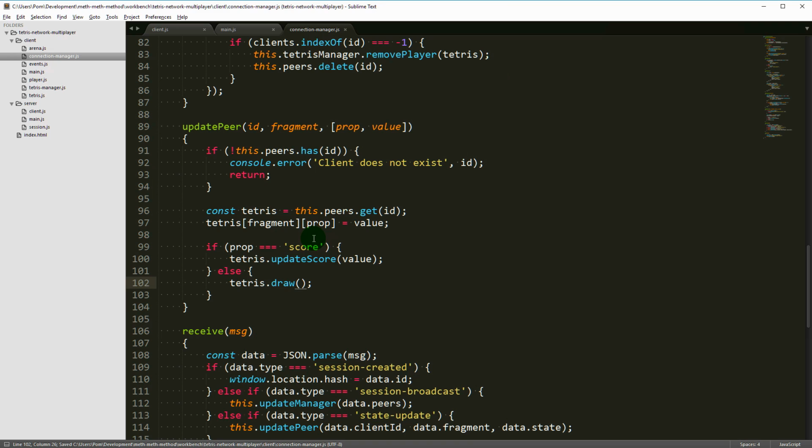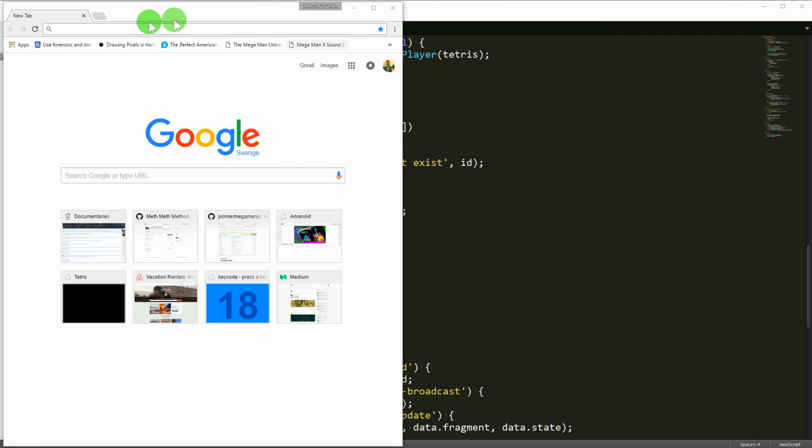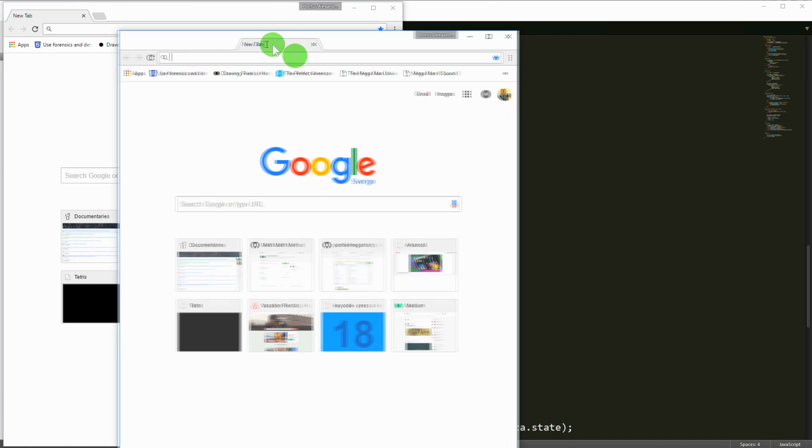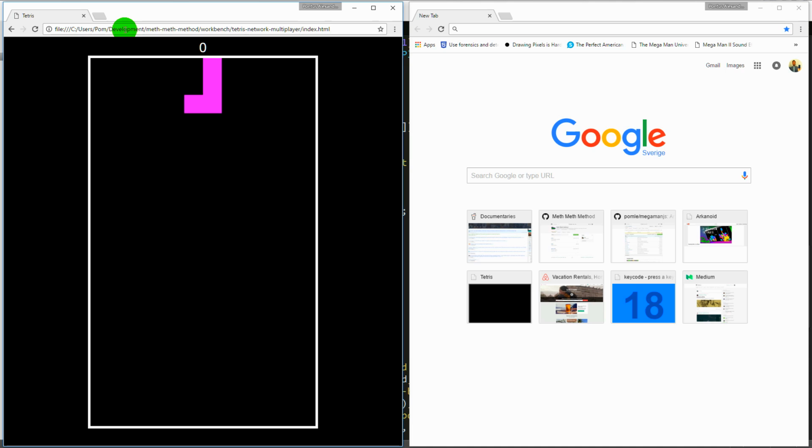So let's see what we got. Let's create two new browser windows here next to each other. Oh, hey. Network multiplayer.